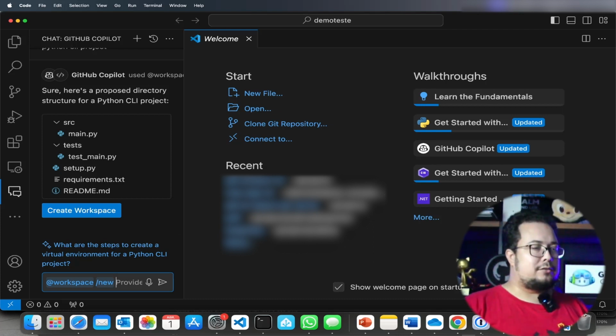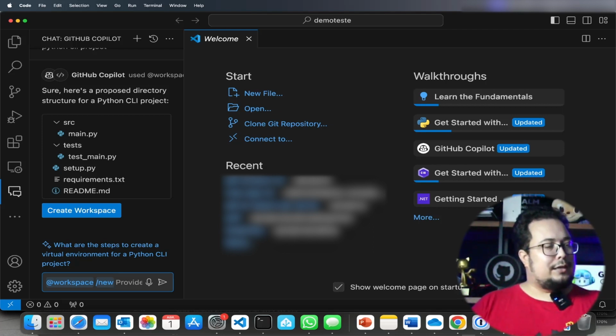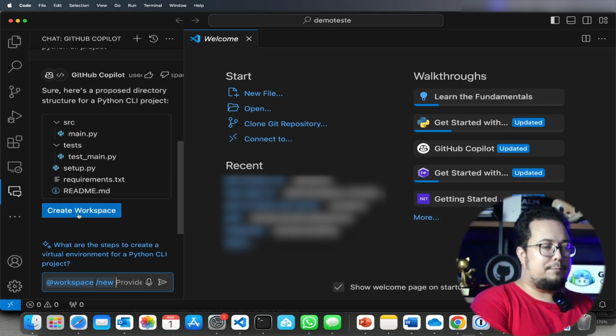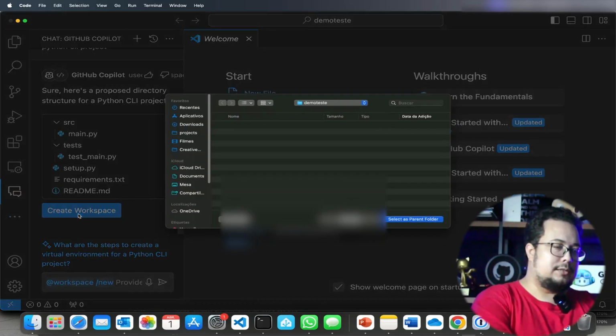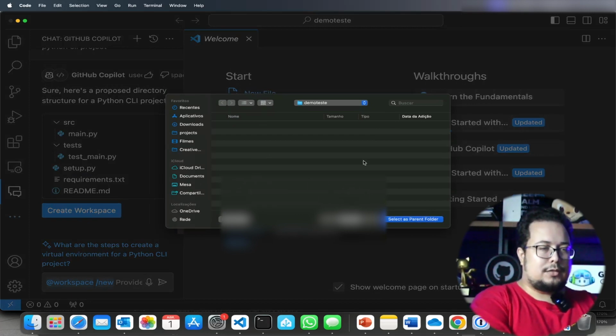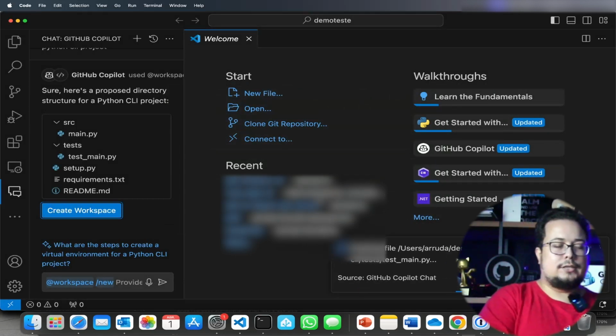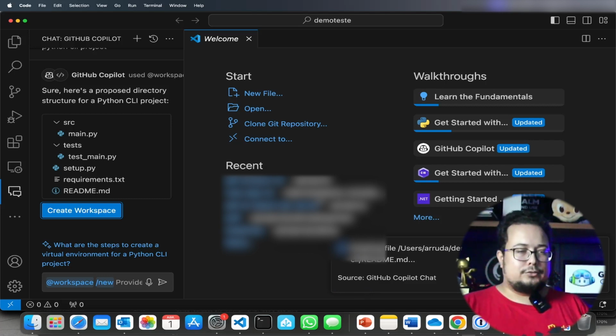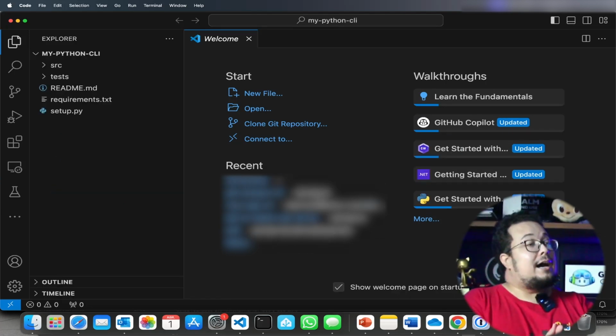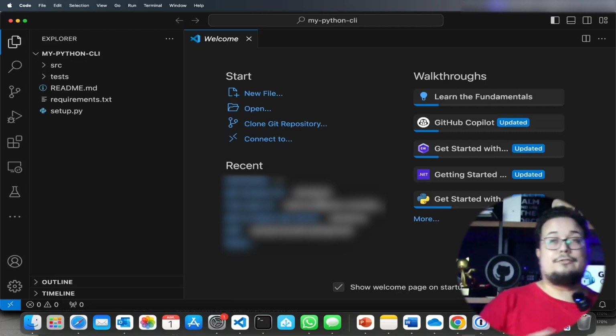Sure, here's a proposed directory structure for a Python CLI project, and we can see the structure has a source folder, a test folder, setup, requirements, and readme, and I have a big blue button called create workspace. I can click on this, and I will need to select the folder. I will select the same folder as the parent. And now GitHub Copilot and VS Code are creating all the suggested files. And now I have a new folder open with my scaffolded project.